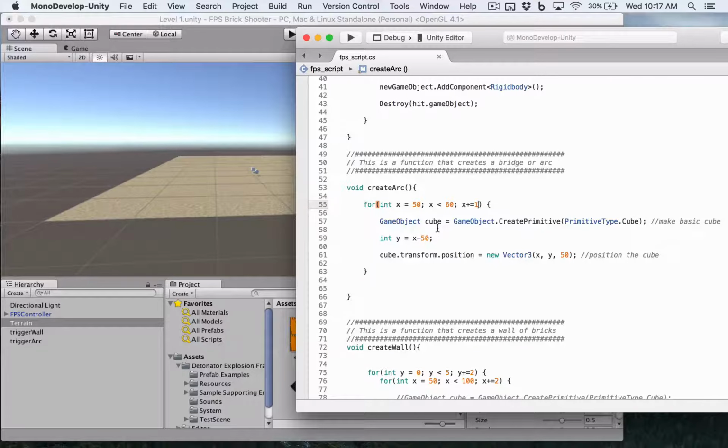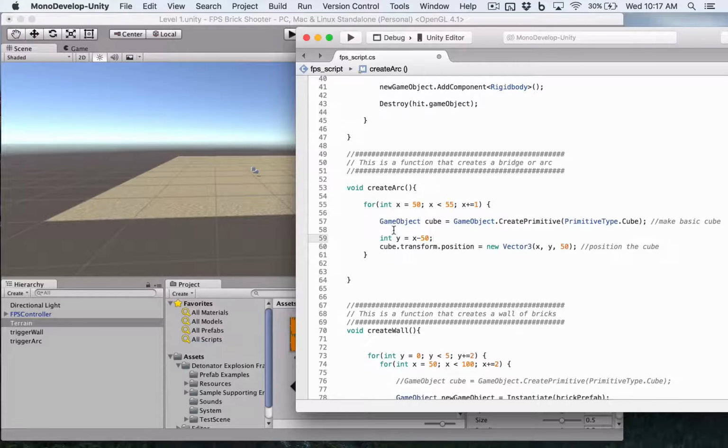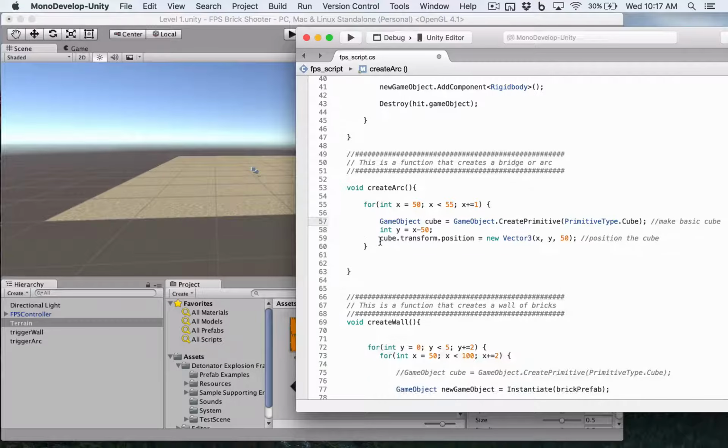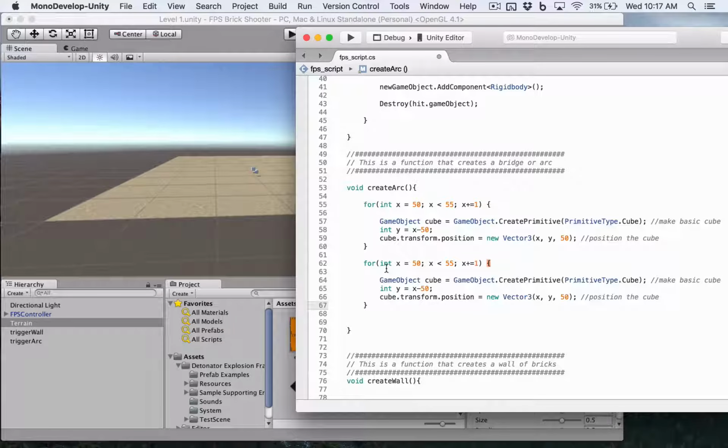So now we need to make, let's also go to 55, so it doesn't go as high. So that's this first loop sets up the stairs that go up. Now we're going to create another loop that puts some bricks that go across. So all I'm going to do here is put in another loop. I'm going to say this goes to 55, right?